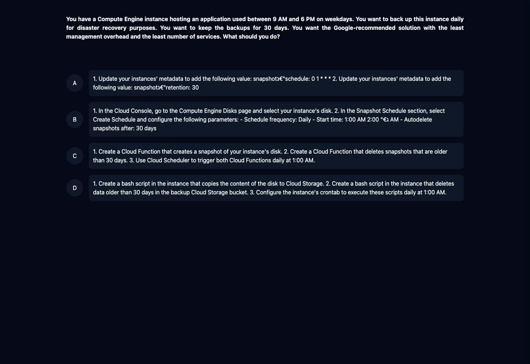1. Update your instance's metadata to add the following value: snapshot-schedule: 0 1 * * *. 2. Update your instance's metadata to add the following value: snapshot-retention: 30. B. 1. In the Cloud Console, go to the Compute Engine Disks page and select your instance's disk. 2. In the Snapshot Schedule section, select Create Schedule and configure the following parameters.